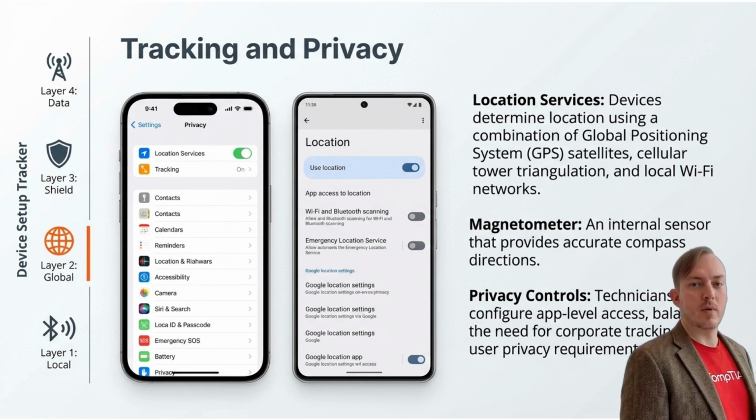However, we must manage privacy controls. Technicians must configure app-level access, strictly balancing the company's need for corporate tracking with the user's privacy requirements.